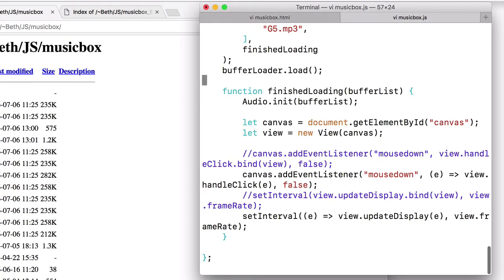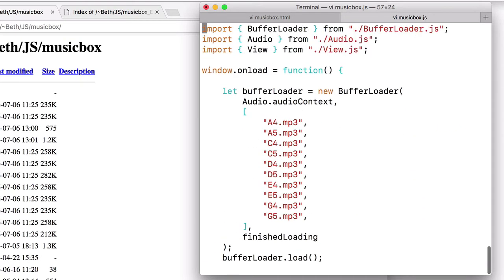Now, this code needs the bufferloader, it needs the audio, and it needs the view because it uses all of those pieces. It references all of those pieces. So what we need to do is we need to import all 3 pieces into this module so that we can reference them. And because they're coming from different files, I am using 3 different import statements, and I'm loading one thing from each module. So that's musicbox.js. Let's take a look at bufferloader.